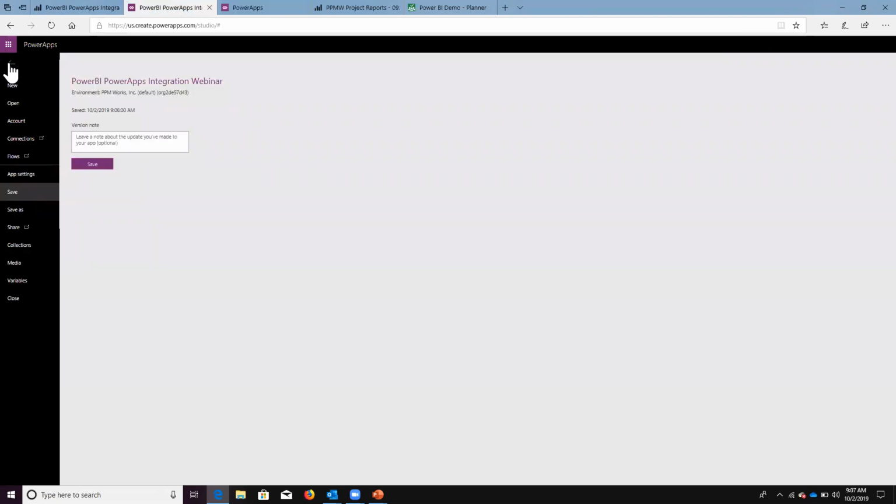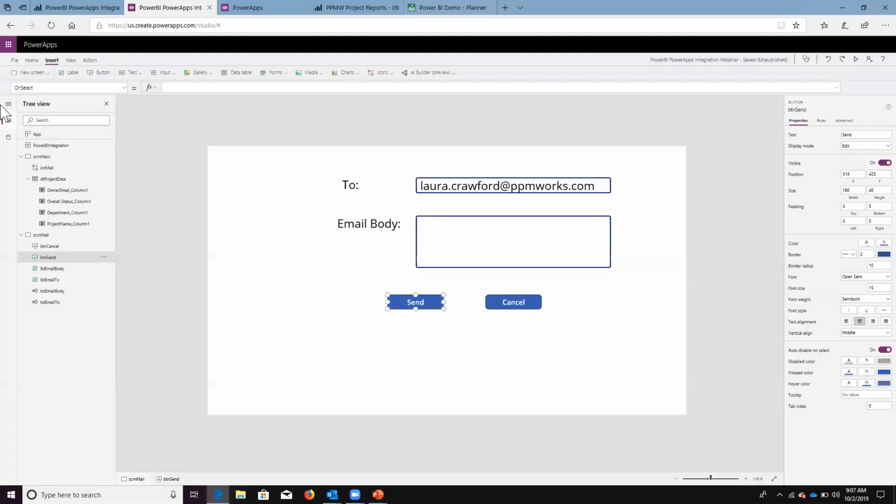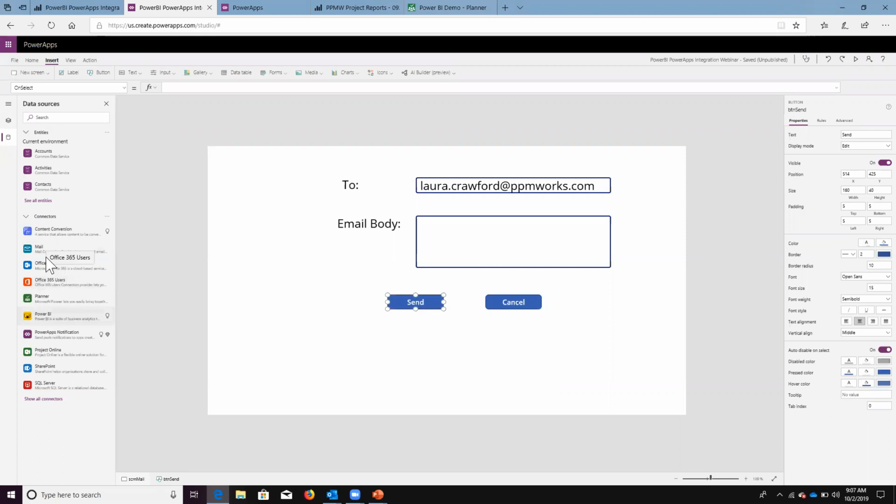And I need to make sure I add that connection in my app. So to add the connection in my app, I have to go to data source here, and then it will show you the connectors. Click on connectors, and it will show you all the connectors available for me, and these are available because I have created the connection to this app. The one we are interested in to send email is Office 365 Outlook. Let me click on that and click on add connection.